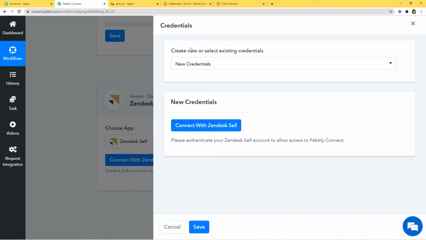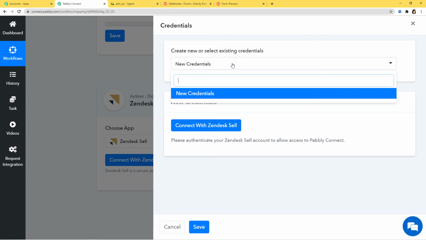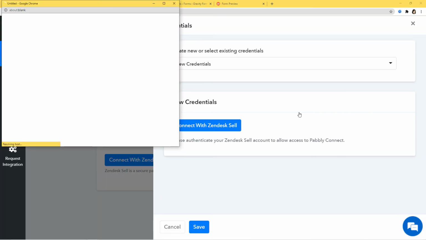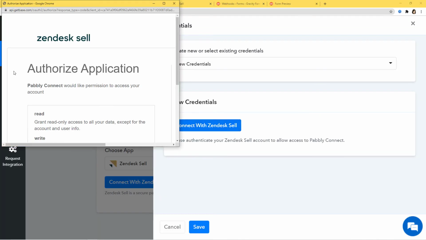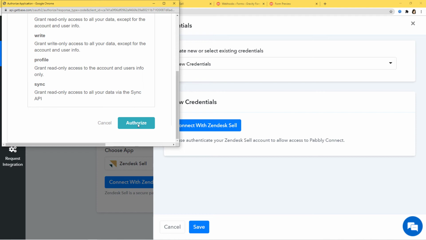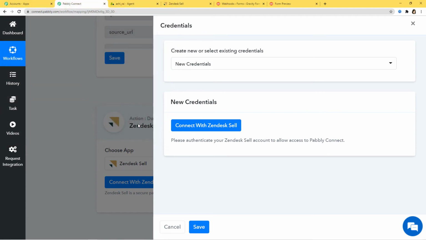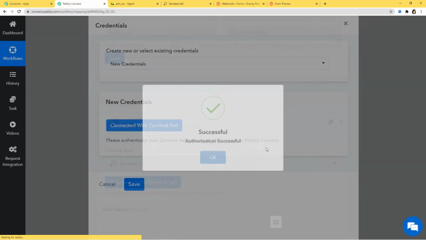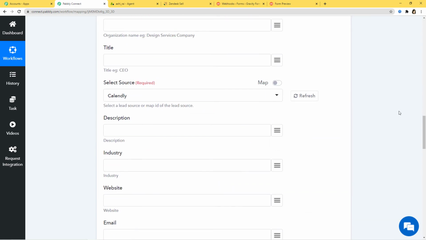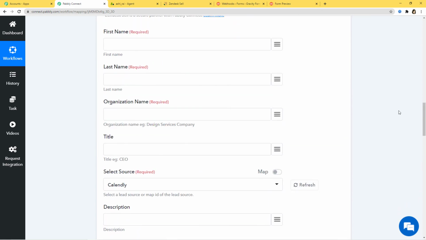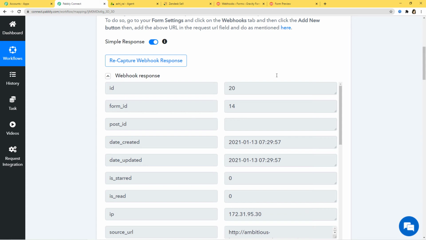Okay, now under credentials you have two options. Either you can create new credentials and directly connect with Zendesk Sell, or you can select any existing credentials if you have. Now here I don't have any existing credentials, so I'm going to connect with Zendesk Sell. Okay, so now I'm just going to authorize it. Now you can see we have some empty fields and we have to fill this information according to our webhook response that we have got.